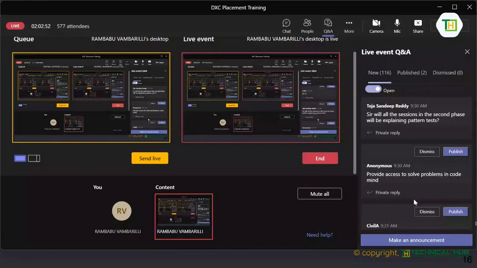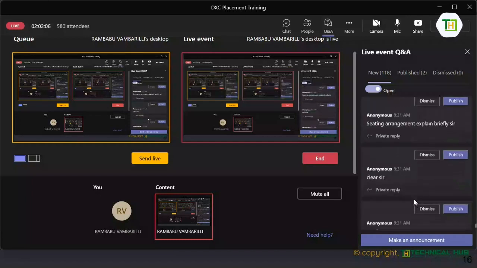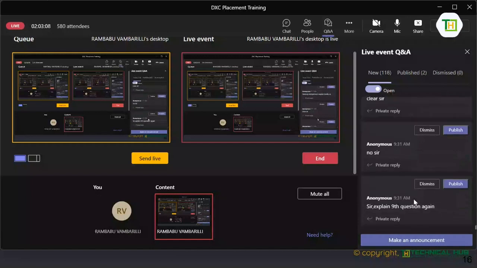Blood relation first question, question number 9. Seating arrangement, explain briefly, sir. Okay. Ninth question. Okay. What is the ninth one?